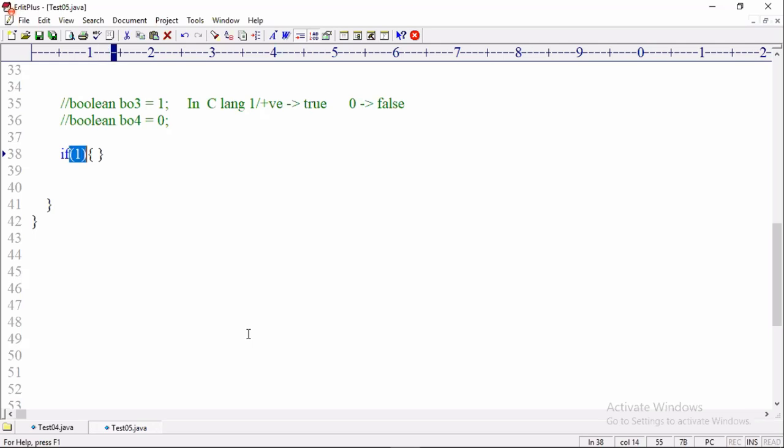Same way, can I write if 0? No, compiler will throw error. I have to uncomment it. It will throw error. Based on this point, I wanted to test one small point. Let me see how many people can answer. int i1 equal to 5. If i1 equal to 5, System.out.println.